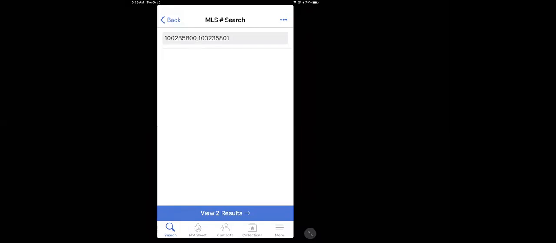So if I do need that full functionality while I'm out with my clients, stuff that isn't on the app, you can just pull up the full site if you have a tablet, like a full-size Android or a full-size iPad. So that is a cool option.